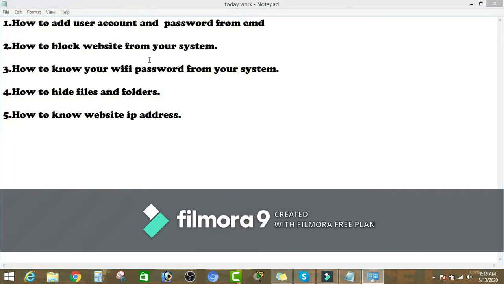And the second one: how to block a website from your system. If your friends are using your system continuously and using your internet, but if you block the website from your system, your friends cannot access it. After that you can use your internet freely. Okay, let's see how to block a website from your system.